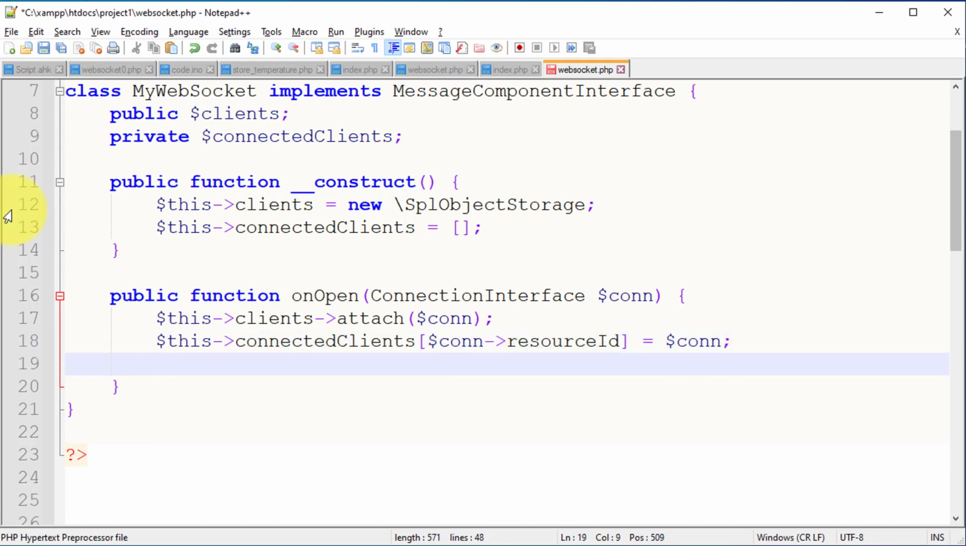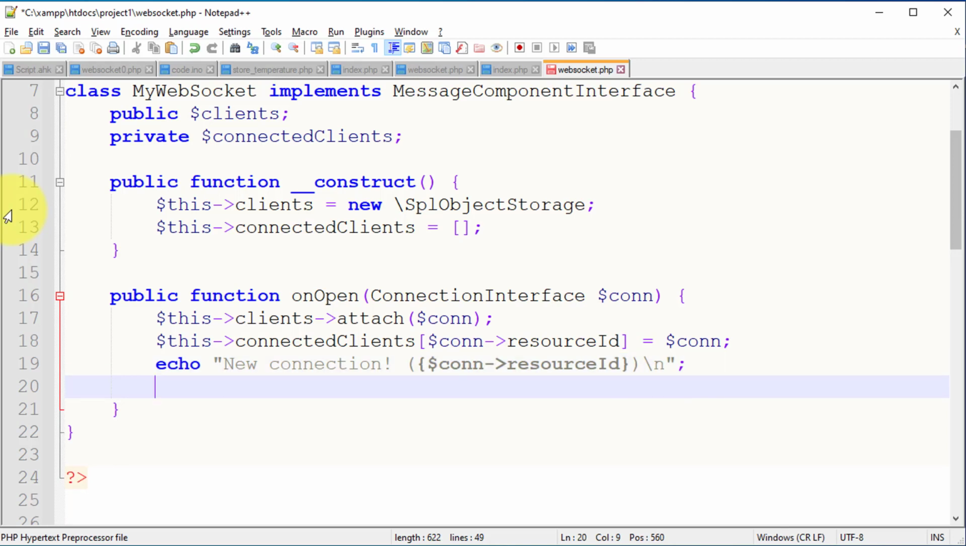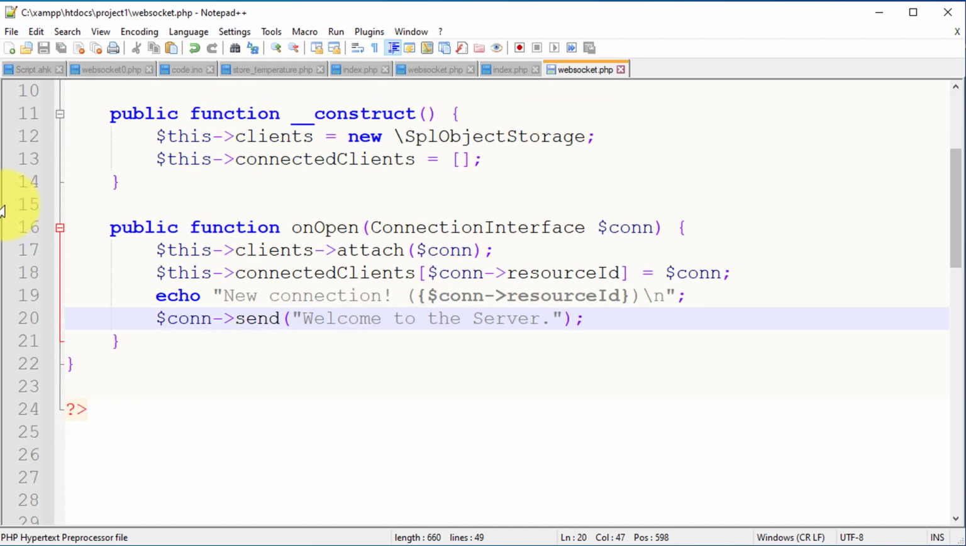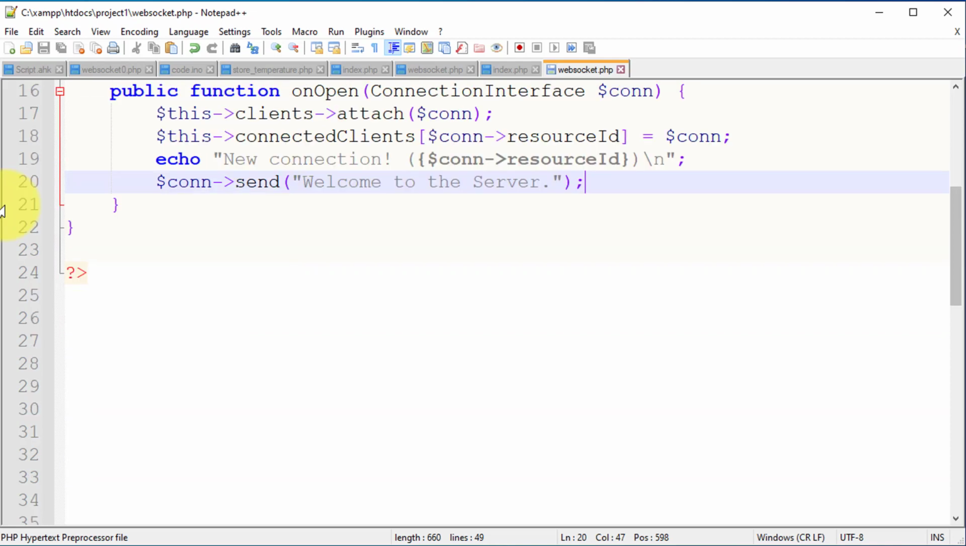To provide a visual indication of a new connection, I print a message in the terminal window using the echo command, indicating that a new connection is established. Additionally, I will send a welcome message to the client using the send method, ensuring the client will receive a warm greeting upon connecting. This is the minimum setup required to connect to the WebSocket server.